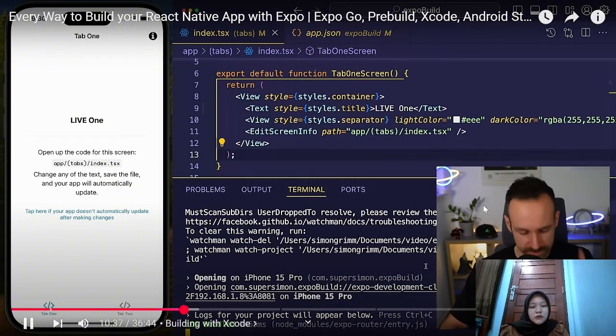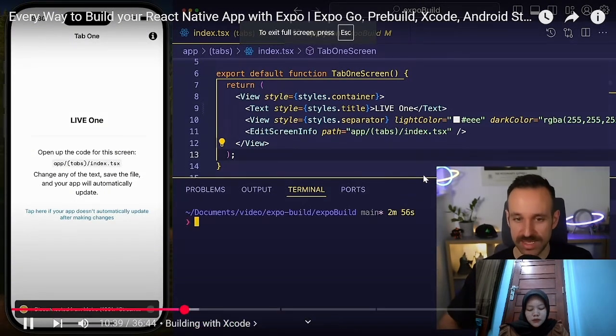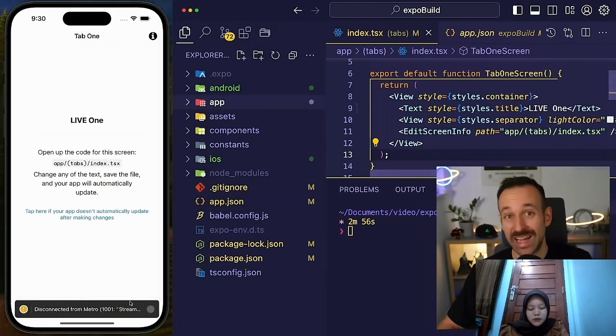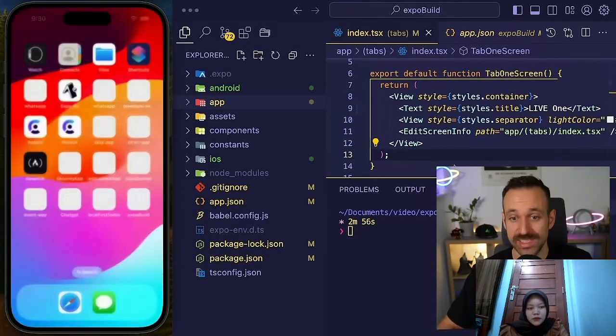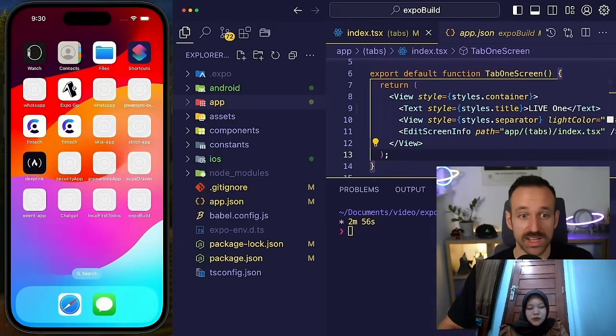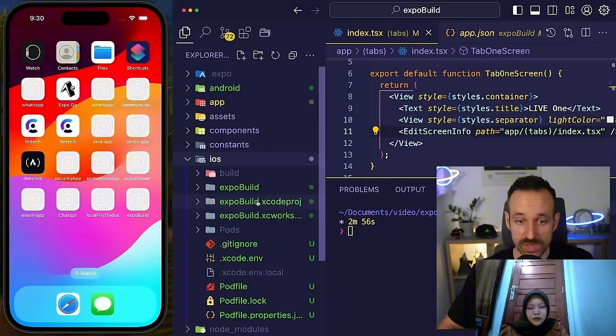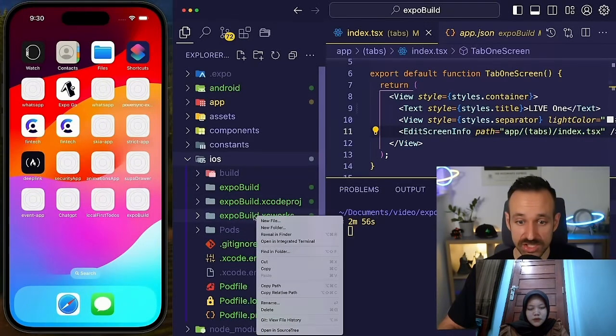How could I do that? Good question. I'm here to show you exactly this. So as I said, we do have an Android and iOS folder after doing our pre-build. So the pre-build is kind of like the prerequisite to do what we do now. What I want to do is I would actually like to open this.